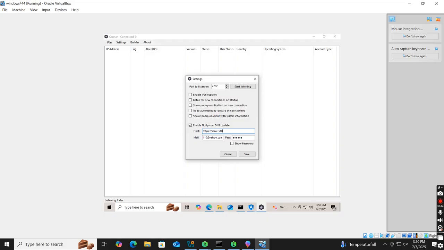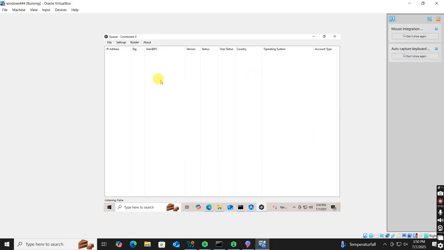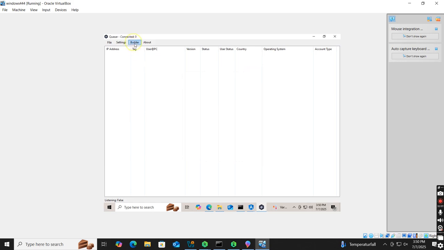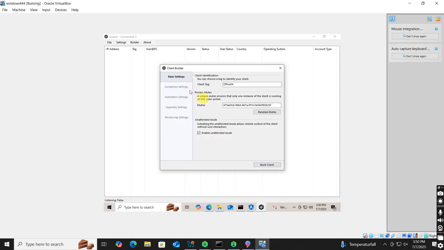Now that we've explored all the configuration options and built our Quasar RAT client with our desired settings, it's time to bring our server to life. We're going to come back to these settings specifically to activate the server and enable it to listen for incoming connections from our newly created client. Now, let's move into the Builder section of Quasar RAT to create our client executable. This is where we define the characteristics and stealth capabilities of the malicious file we'll deploy.